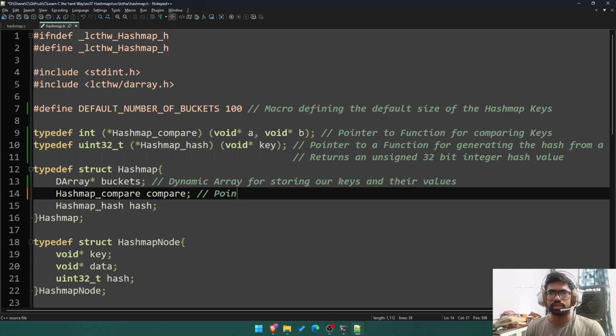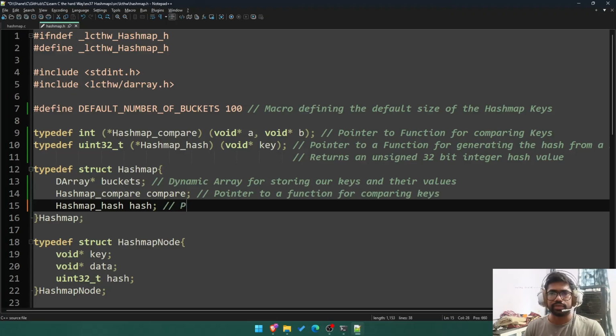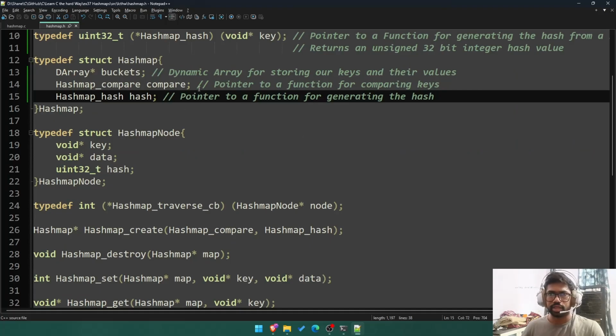Pointer to a function for comparing keys. Then we have a pointer to a function for generating the hash. Okay, this is our hash map.